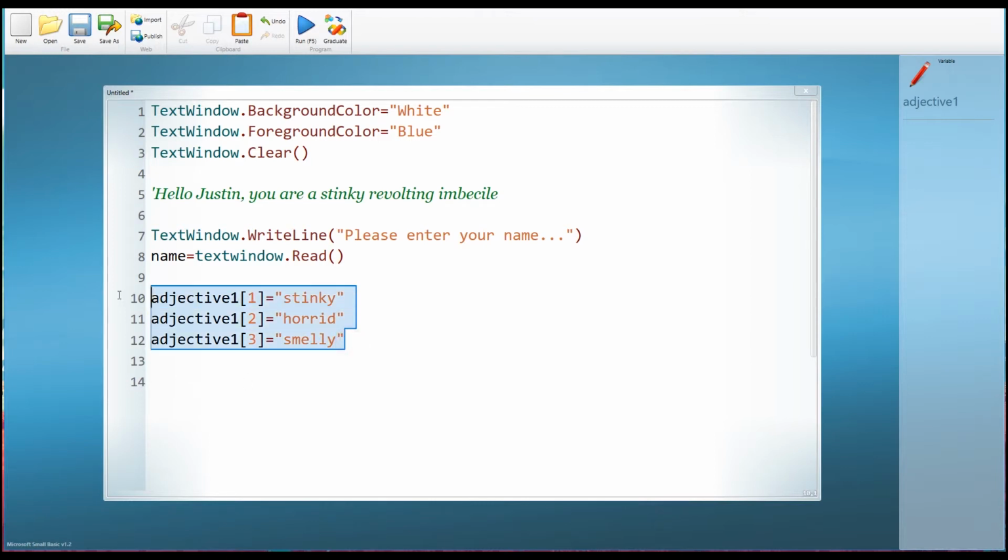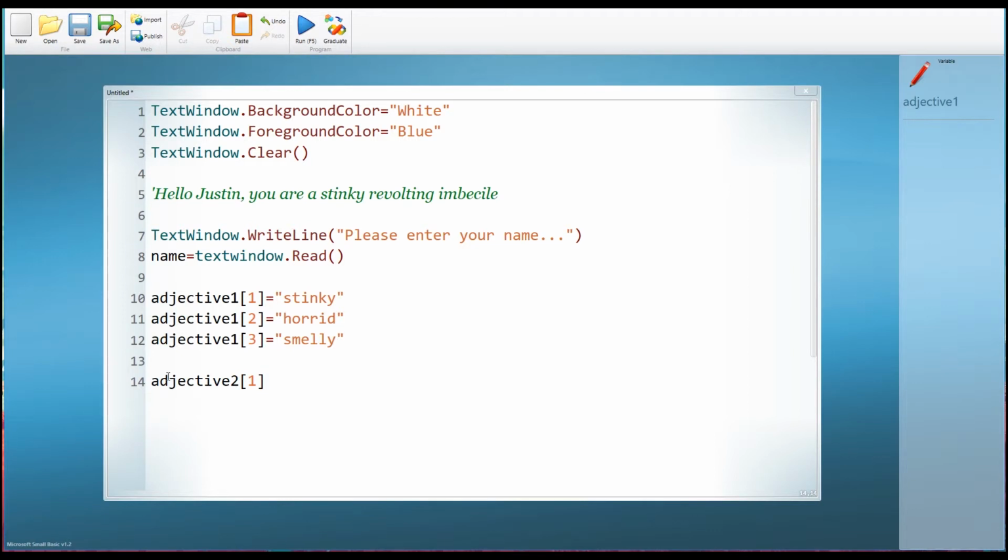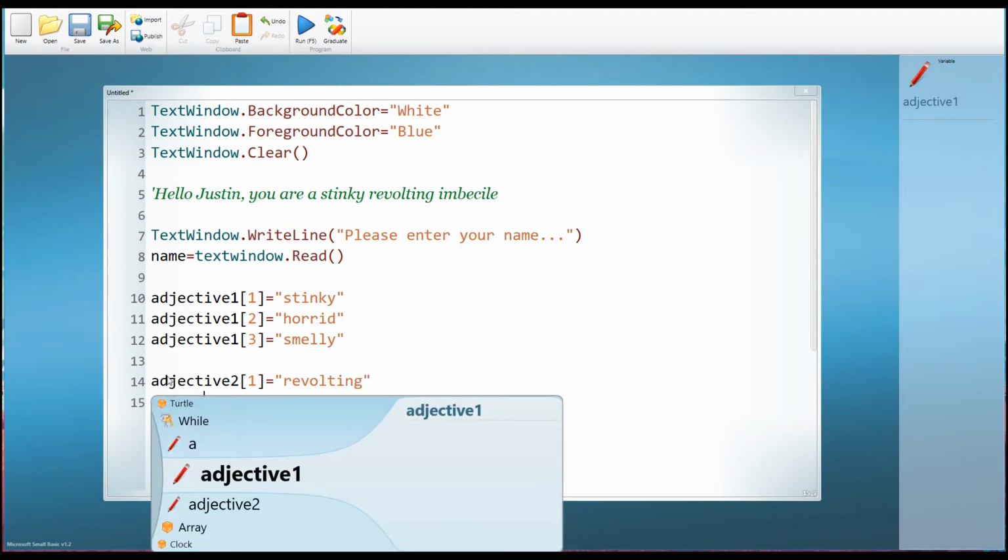Okay, so we've now got three different possible words for this adjective. You can obviously add more than three. I'm just doing three for the speed of this video. But let's now do the list of second adjectives. So this is also going to be an adjective, but we want it to be different from this one. So this array is going to be called adjective 2. And because it's a separate array, we're going to begin counting again from 1. So these words need to be different from the words in our first adjective array.